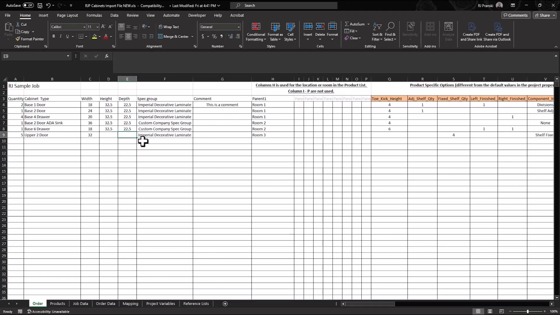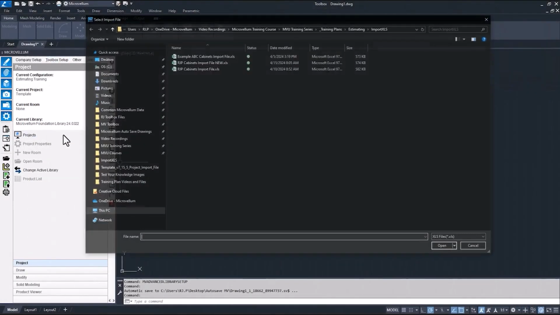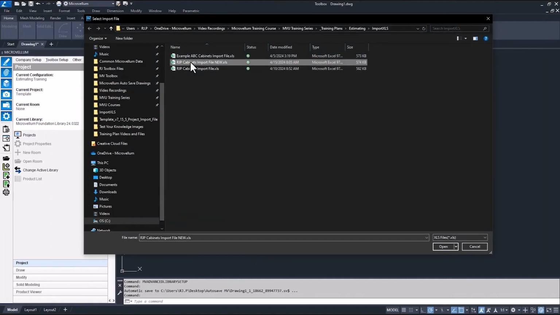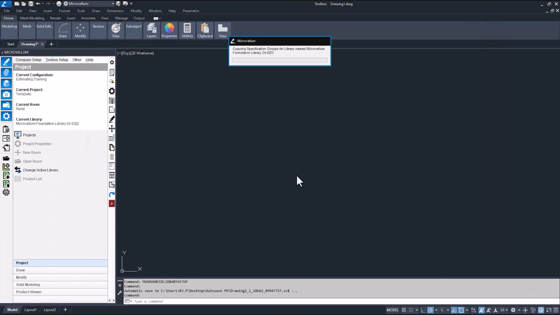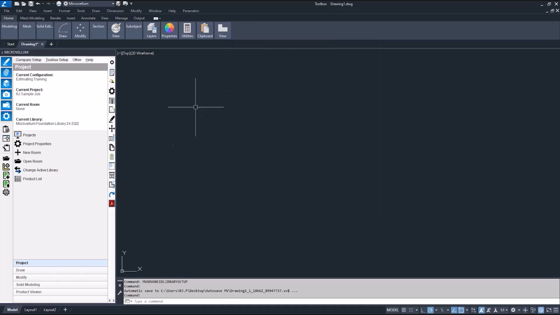Now time to import this next project. We'll go ahead and see what happens if we leave these blank. And just like before, import XLS file. Select the correct one. And there we go. I called this one RJ Sample Job. Open up the project properties.